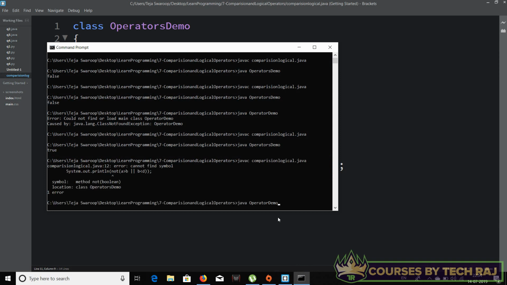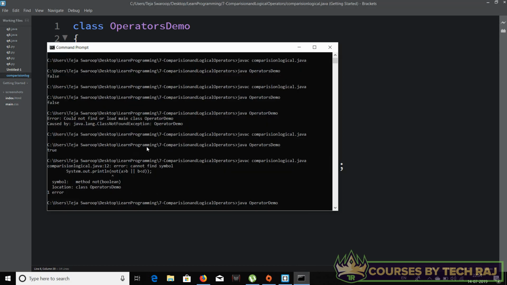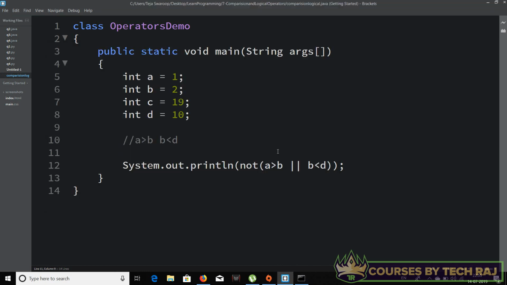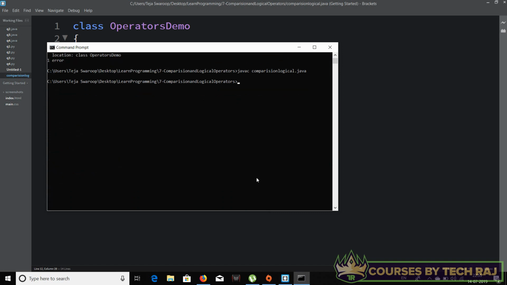It says cannot find symbol. Obviously, in Java, the keyword not is not used to represent the logical NOT operator. Instead we use an exclamation mark like that. This exclamation mark is used to represent the logical NOT operator in Java. In Python it's different. Again, we'll be talking about that in the next video. This is what represents the logical NOT operator. Let's give it another try and compile it. This time there's no error, which means we have fixed it. Let's run it, and it says false.